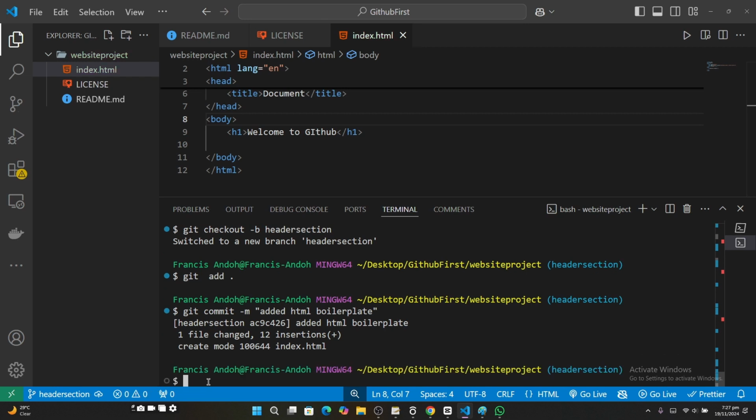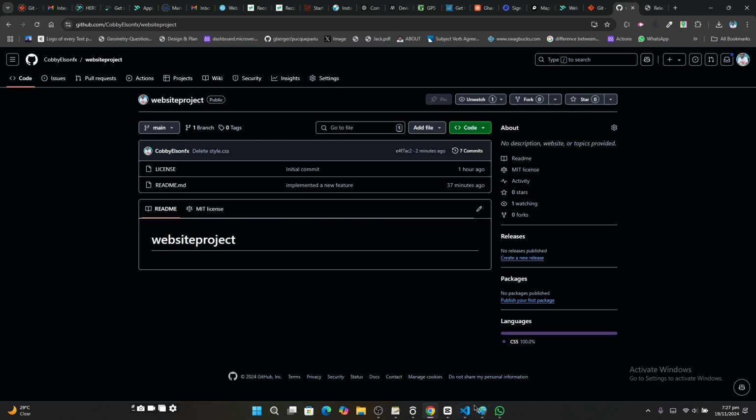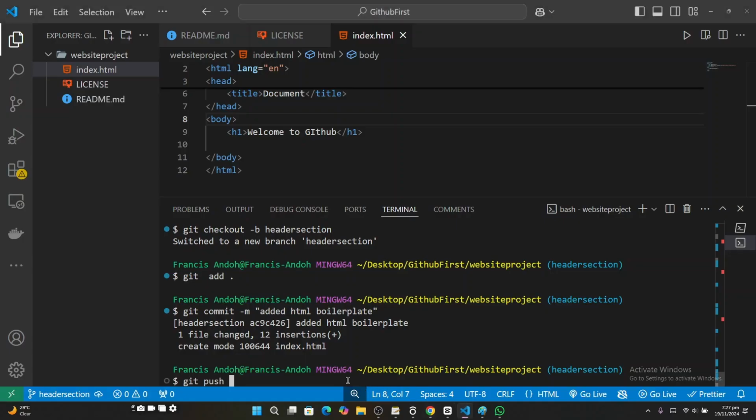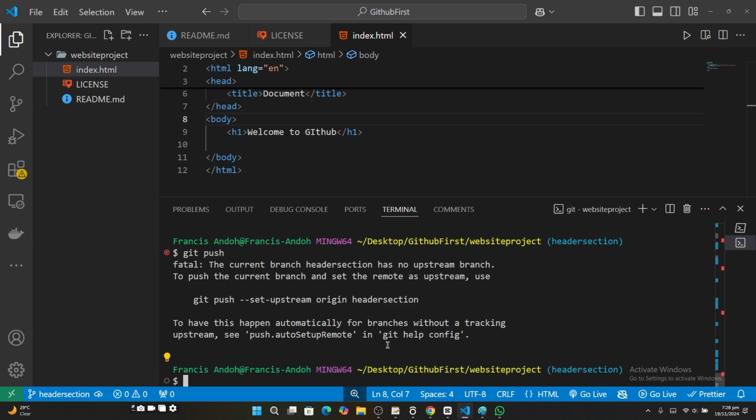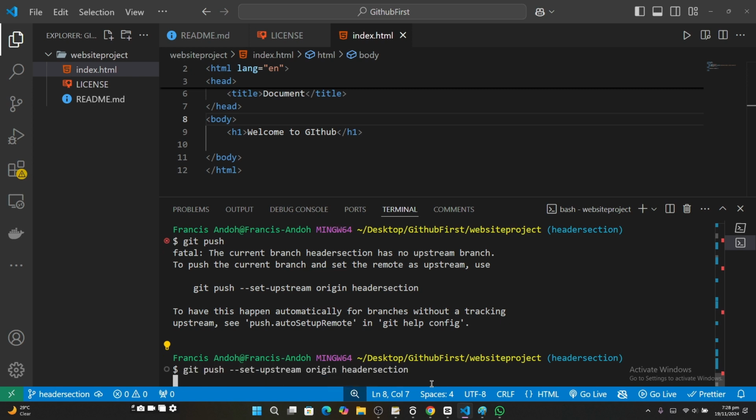So after committing, you have to push the changes to GitHub. You understand? And how do you do that? You can do git push, like this. And most often when you have this error, what do you have to do? You just have to copy this one, git push set upstream origin header section, and then paste it. After copying, you paste it this way. So let's copy it, and then you come in there and paste it this way. You click on enter and you realize that it will be pushed.